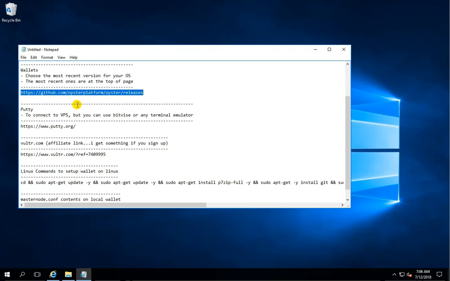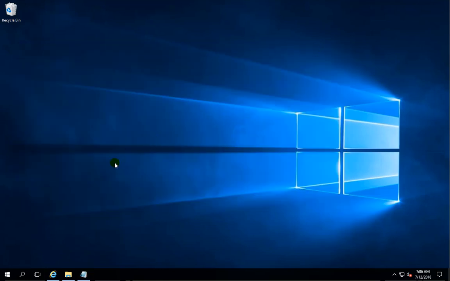So what I want to do is go to GitHub and get the latest version of the wallet. The latest versions of every wallet for your operating system are at the top of the page. So go onto GitHub, choose the latest version for your operating system, install it, allow it to sync, and then we'll move on to the next step. I'm going to speed up the video during this process so you don't have to really sit around.